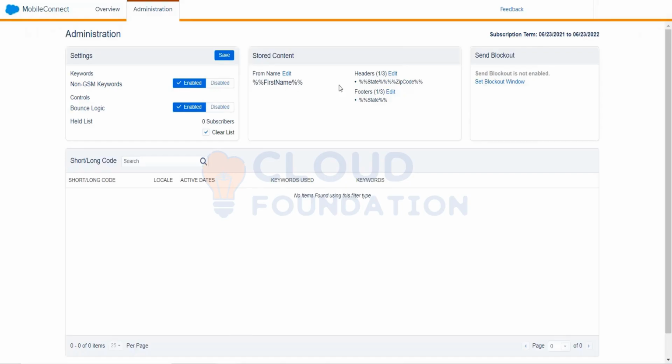And here we have the header, footer, from name. This is pretty much exactly what we have already seen in the mobile push. And also even the send blackout time. I can set the send blackout time here from time to time. If I try to send out any push notification, I won't be able to send it based on the time that I have set here. Perfect. This is all about the administration part.